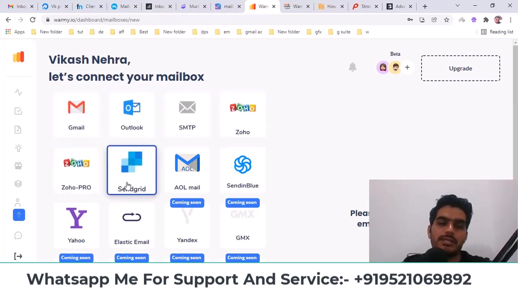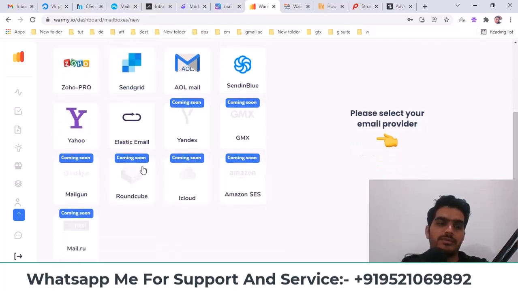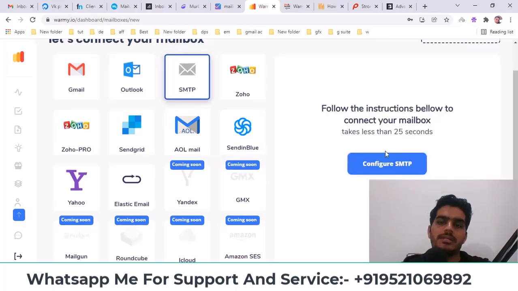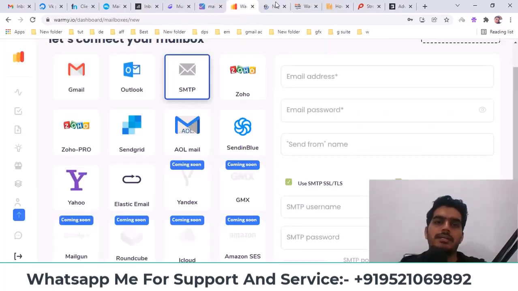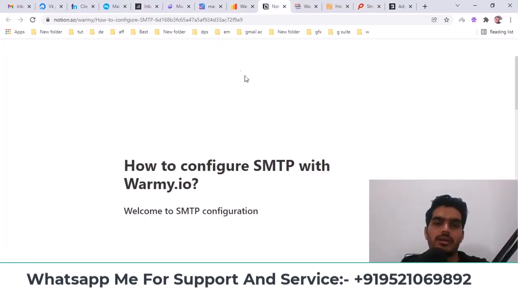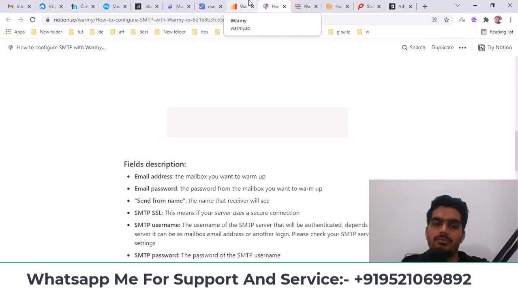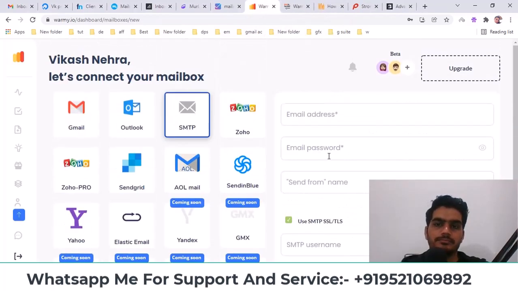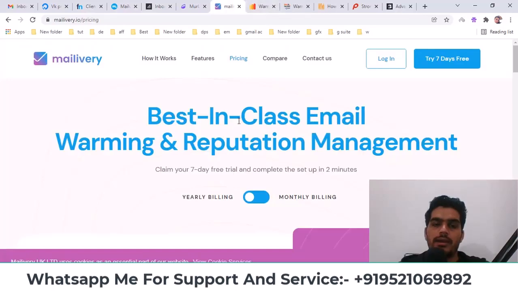This site also has many features coming soon. If you want to enter your SMTP, click on Configure SMTP. They provide documentation on how to add your SMTP. If you don't need that, you can proceed to add your settings. Those were the free methods.